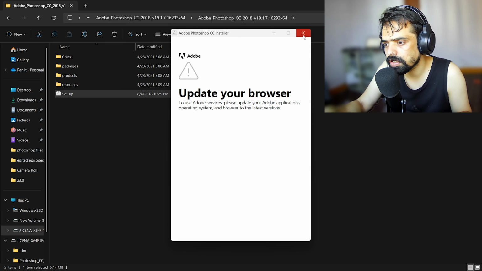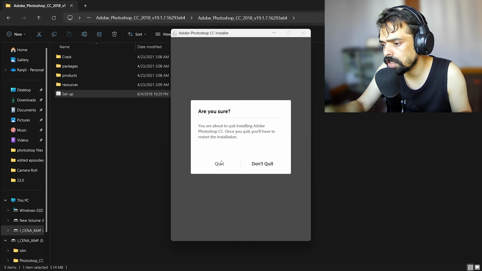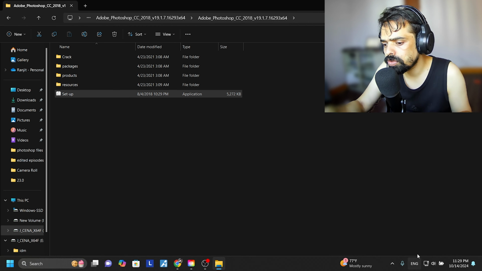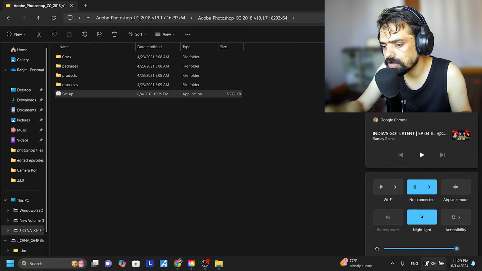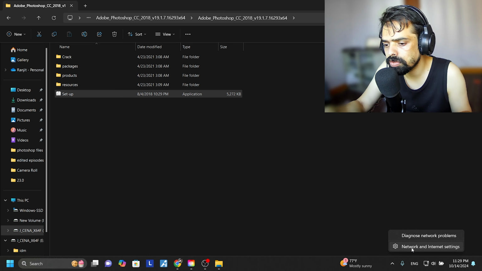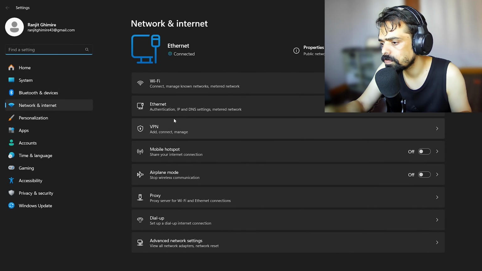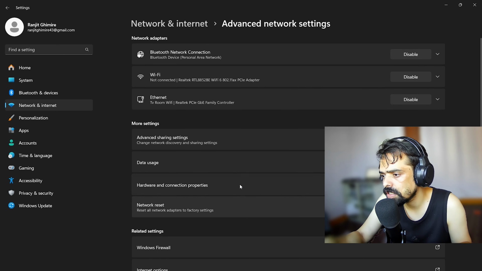So this is the error, and to solve this error, all you need to do is just go to the network icon on your taskbar menu. Simply right click on it and then go to network and internet settings. Right over here on the bottom part you can see the option that says advanced network settings. Simply click on that, and then right over here you have three options.